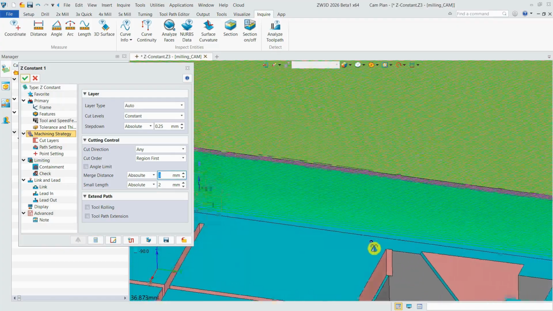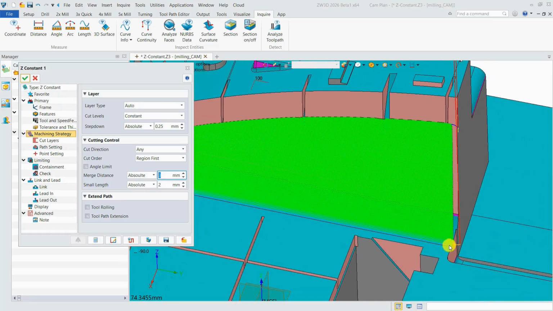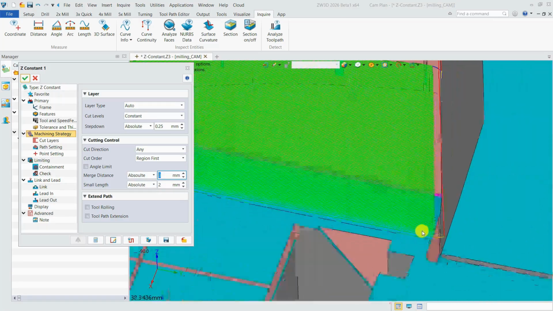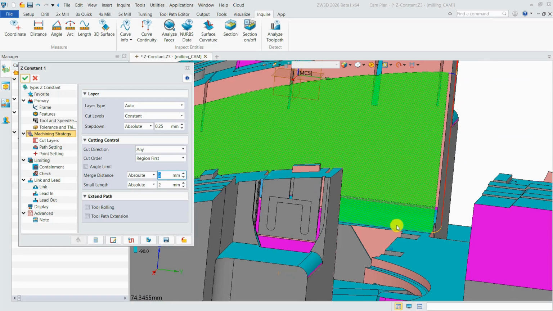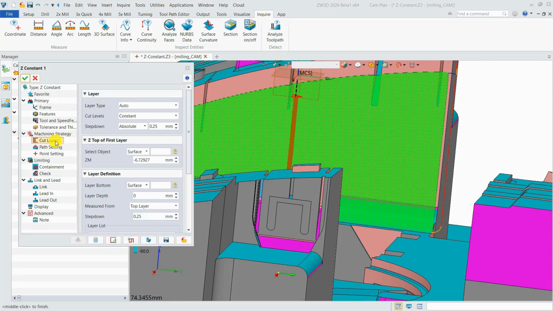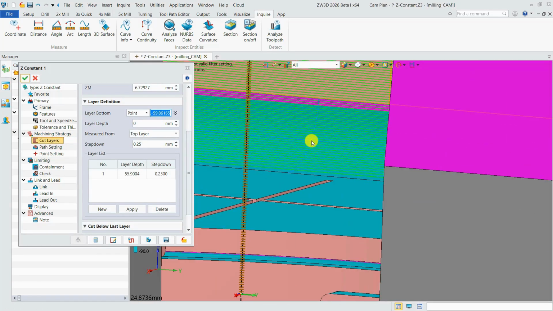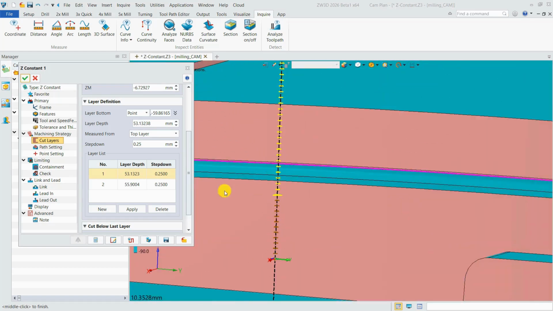New cut layers functionality. You can see the step over in shallow regions is relatively large. To improve surface finish, create a new layer and reduce the step over value for these areas.